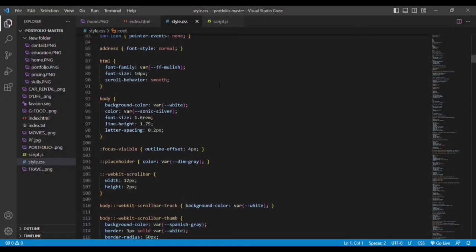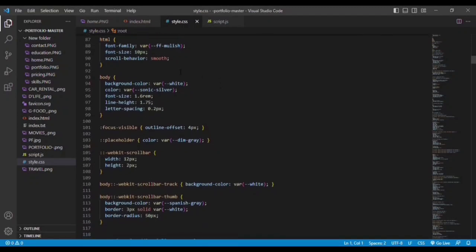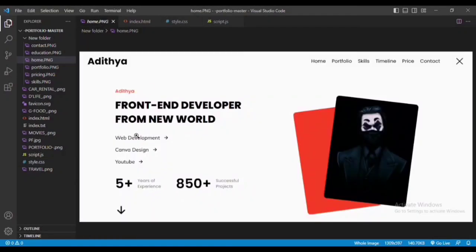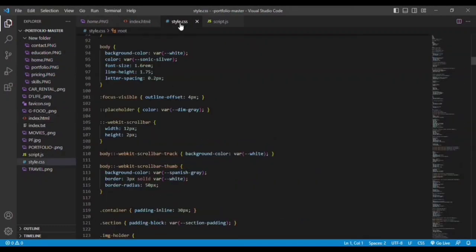Then we have address, for the address we have font style is normal. HTML, you can see this is the starting one. For HTML, font family is added, font size, scroll behavior is smooth. Then for the body section we have added background color, font size, line height, and letter spacing. You can see line height is nothing but the gap between each and every line, and the letter spacing is nothing but the space between each and every letter. You can see here we have given letter spacing equal to 0.2 pixel.